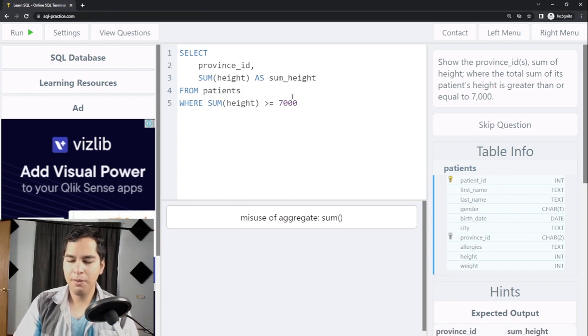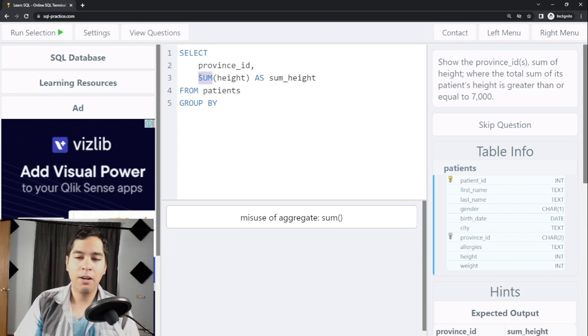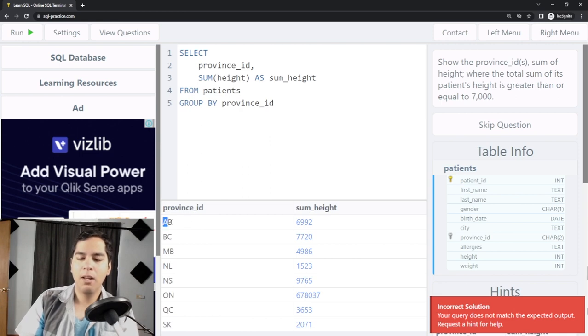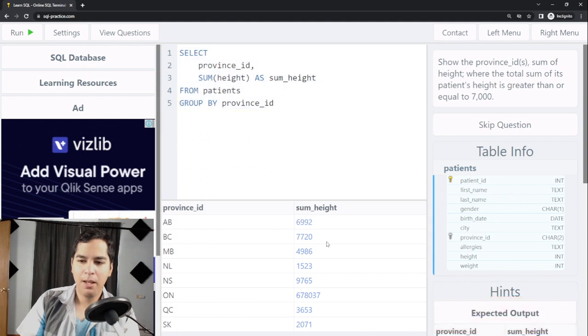So to prevent that, I need to get rid of this and I need to group by. Every time I have an aggregate function like sum, average, or something like that, I need to group by, and I will group by province ID. If I run this now, you can see that now I have every identification of every province and the sum of their patients' height.